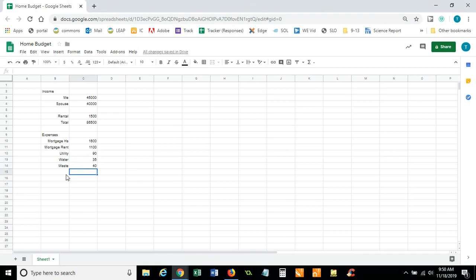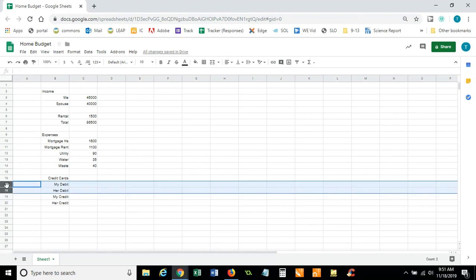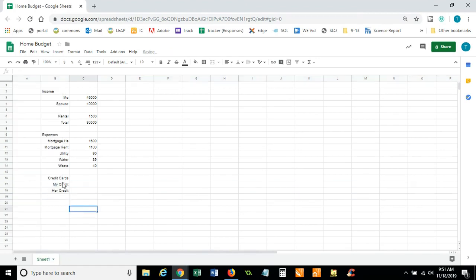Okay, so far I've got all of our house expenses on here. So let's see, now let's do credit cards. And I'm gonna just pretend that I have my debit, and her debit, and my credit, and her credit. Now, actually, that doesn't really make sense because our debit comes straight out of our bank. So I'm going to actually take the debits out here. I'll just delete these rows. So let's watch how I do that. I click and drag on the headings and then right click, delete rows. And now we just have our credit card.